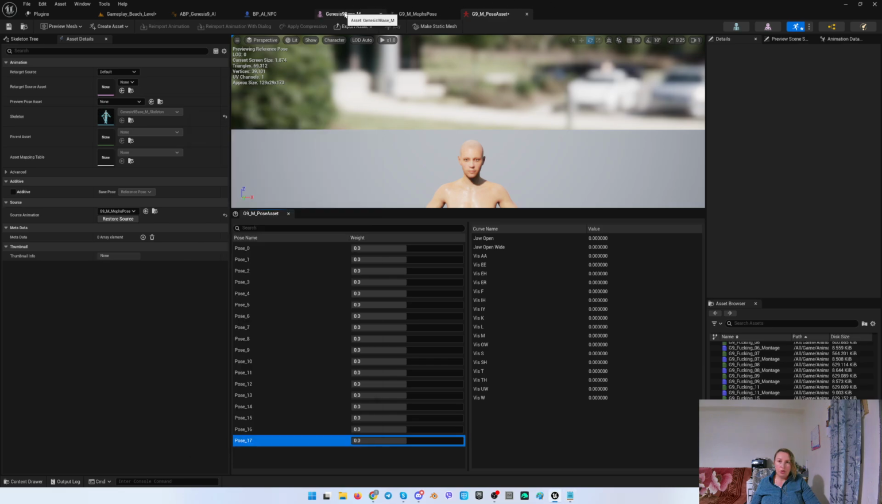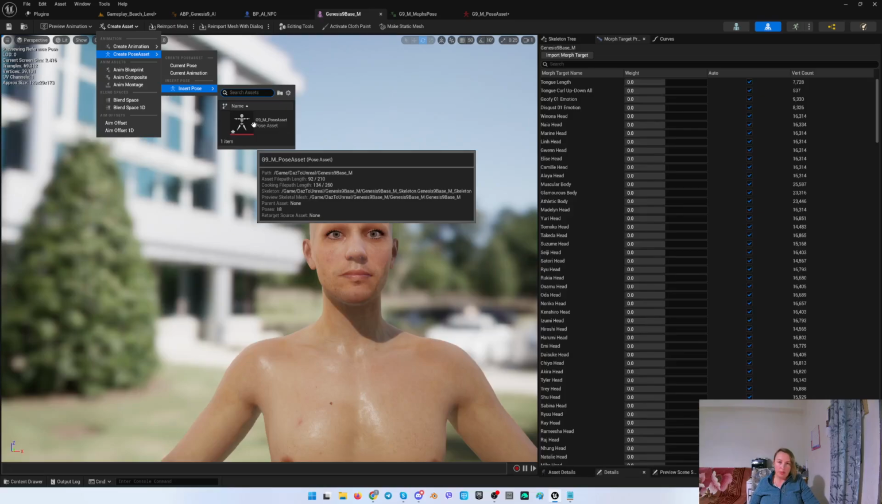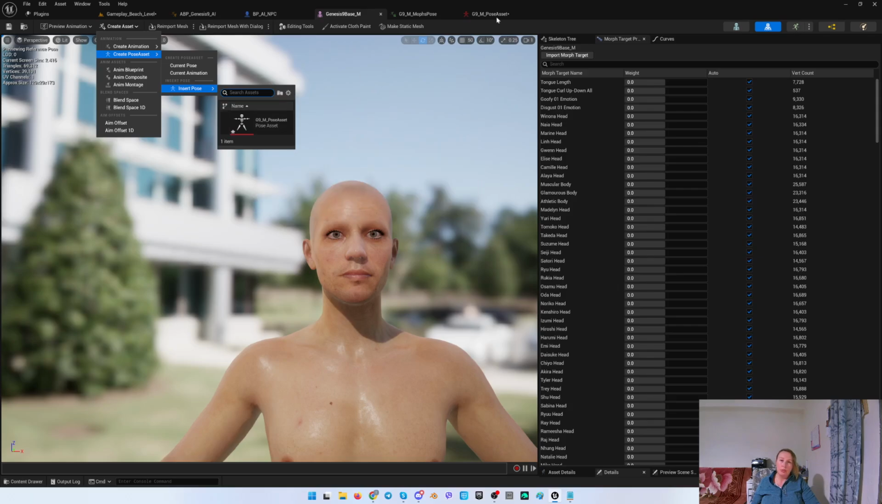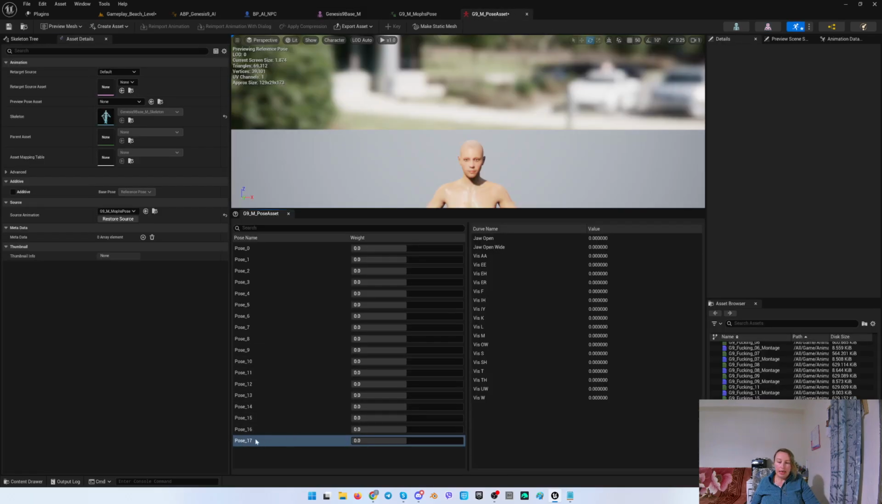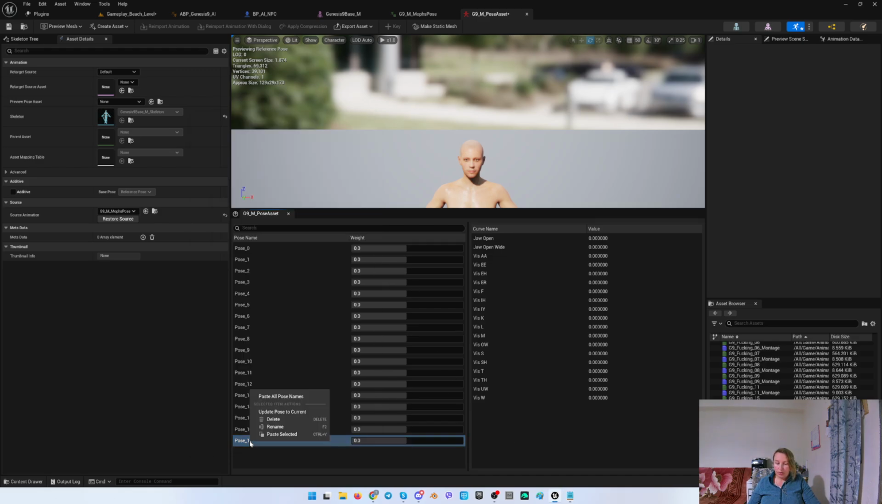So again, what to do? Go to the skeleton, create asset, create pose asset, insert, and you select over here the pose asset which was already created for you from the animation, and it will add the 0 node. Now just rename all of them accordingly. So for this cell, right button of the mouse, rename, Ctrl V to paste the information, and enter to save this.